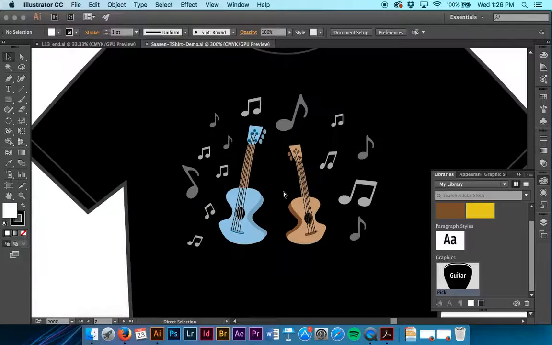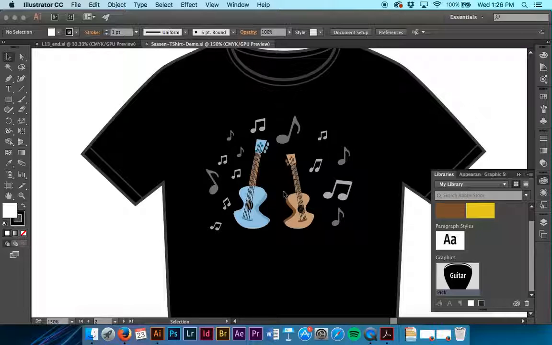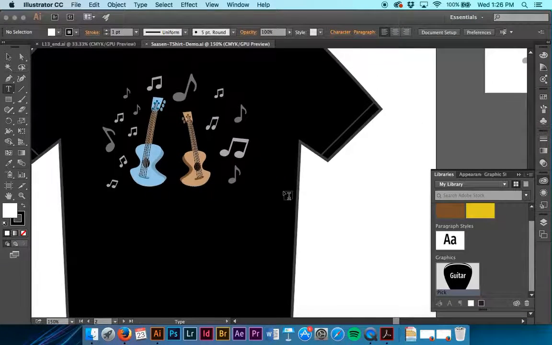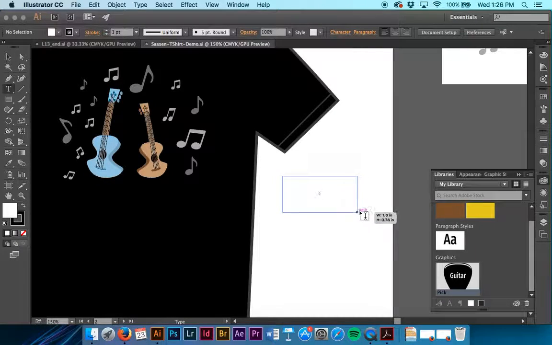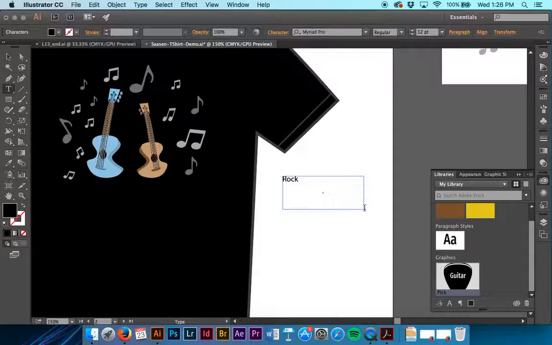So we're still on the To Artboard. And we're going to take the Type tool, and we're going to type Rock On. I believe we want this to be point type. This looks like area type, so. We have our type right there.